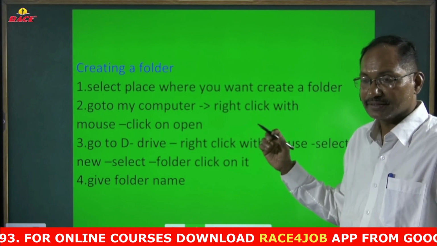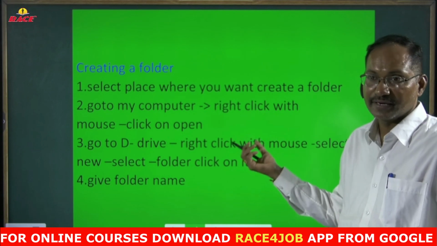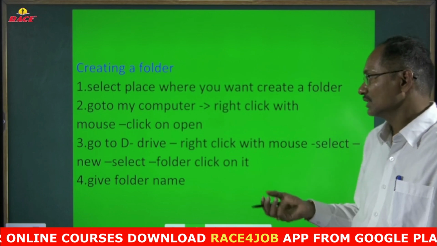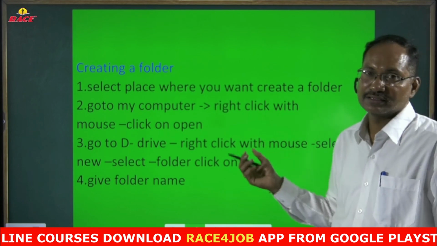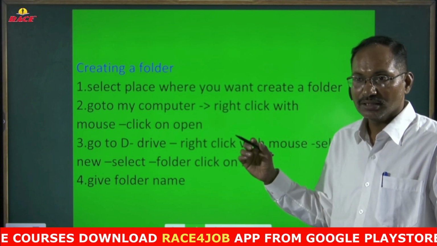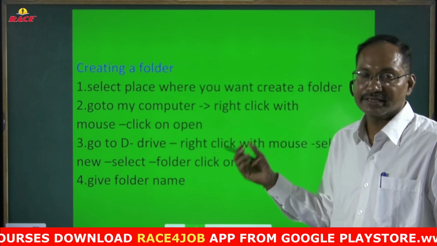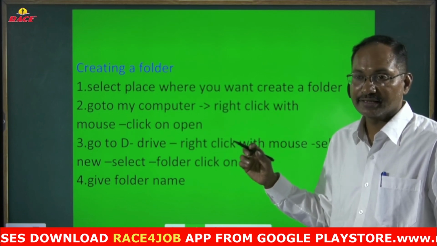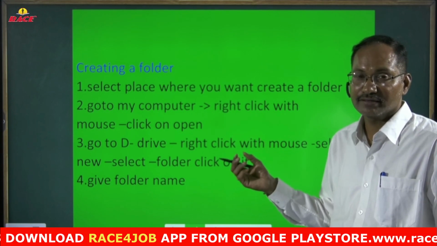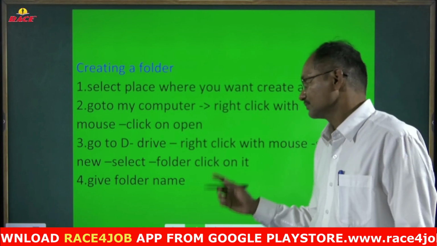Next, right click on the folder and open it. You are entering into the folder. And again, if you want to create a file, right click, New, and it will ask for the file name. You can create one more file. So you are creating a folder, and in the folder you are creating a file also.